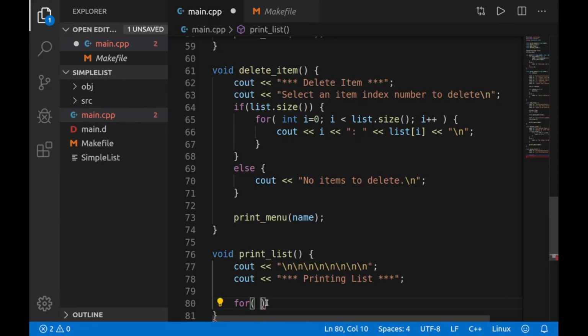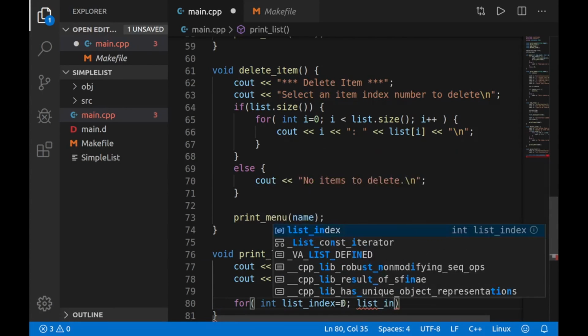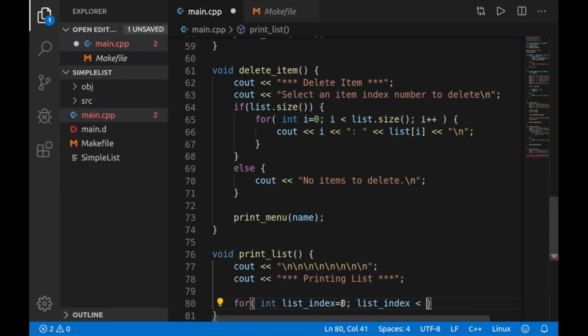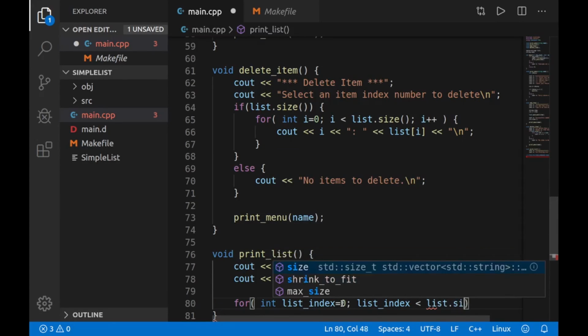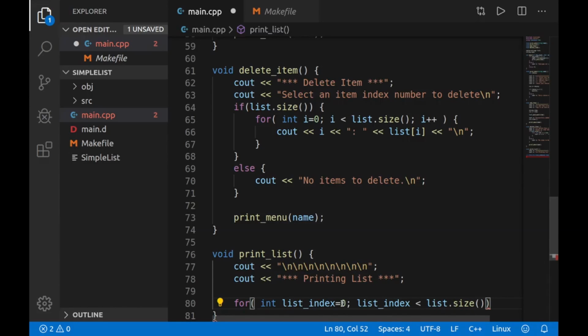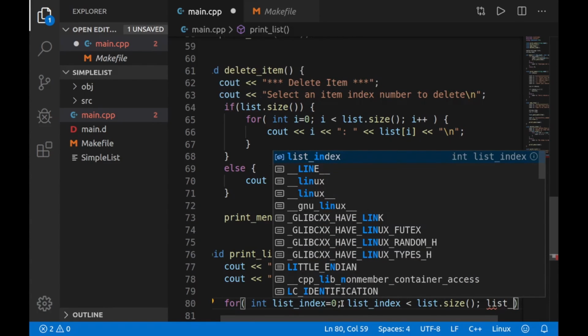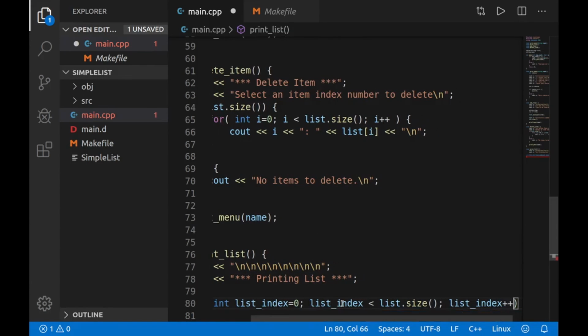So we do for, and we said we'd make an integer called list index. And let's set that equal to 0 initially. And let's keep some of these together here so we have the same formatting as above. And then we're going to check a condition. So when list index is less than the list size, we'll keep going through our for loop. And then we want to make sure to increment list index every time through the loop. And we can do that by just doing list underscore index plus plus.